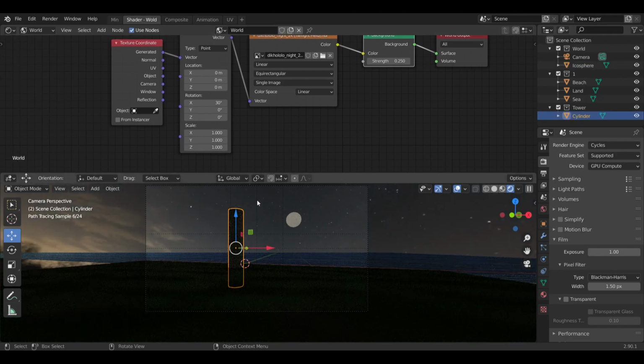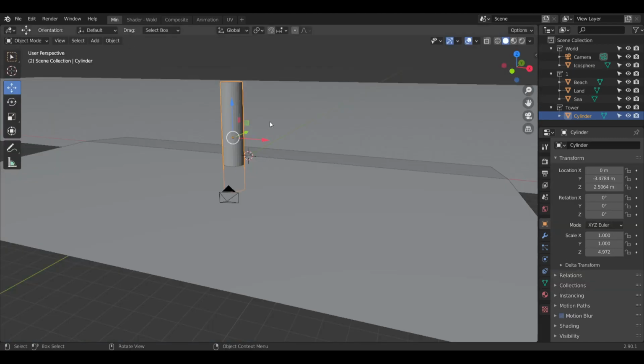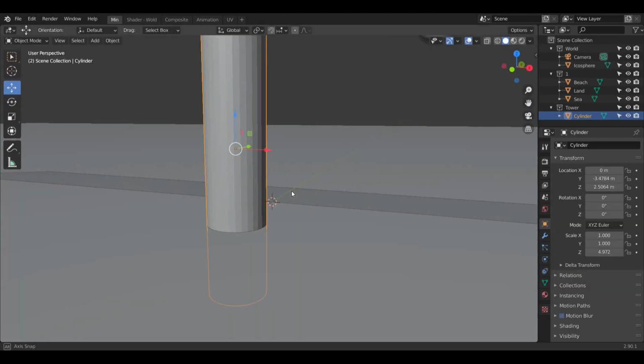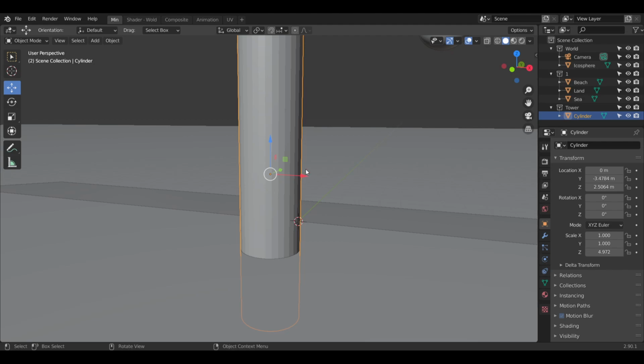So now we just got the tower, and I think we're good to go back to editor. How do we want to do this tower?